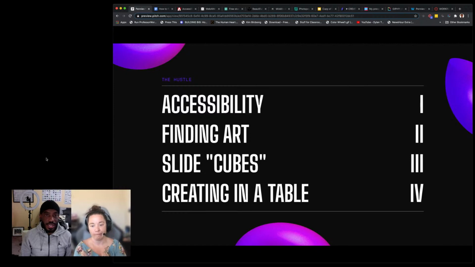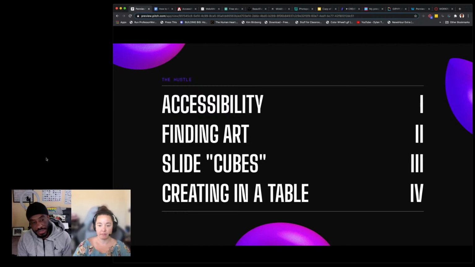All right, so let's start at the beginning, Webs. What does accessibility mean, and why is this important?